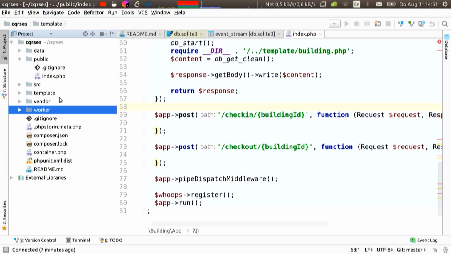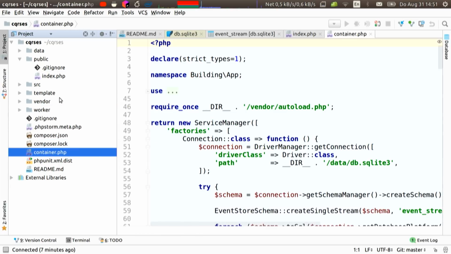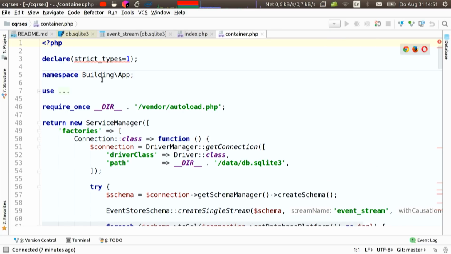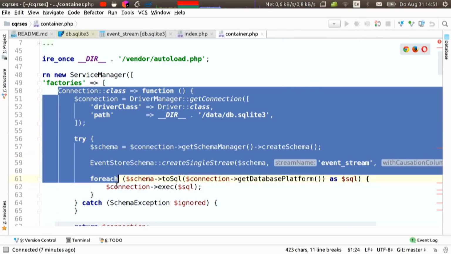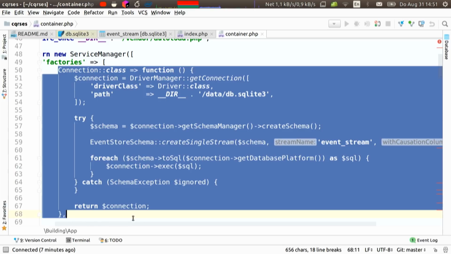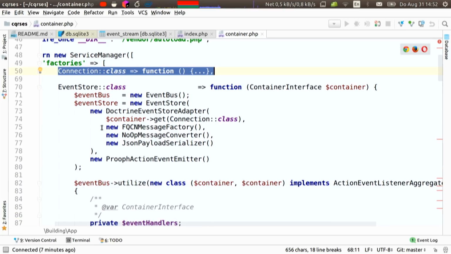Then we have a definition, which is this container PHP. Here I wired everything together. So basically all I did is I took this stuff and I implemented it for you in this container PHP. So you have a connection, which is going to give you an SQL connection to your database. Also, when it connects, it creates the database. It's not really important, but you need a database. That's where our events are going to be saved.